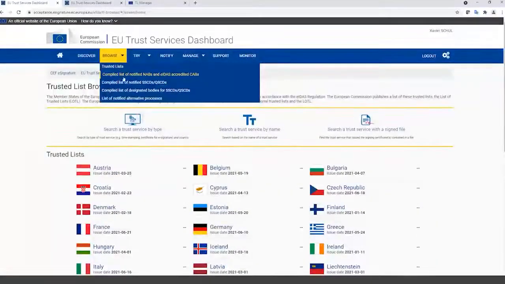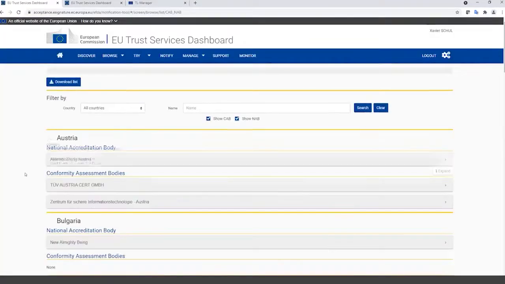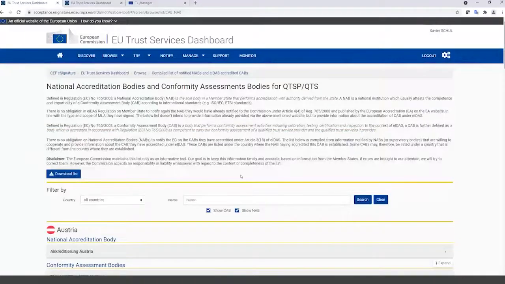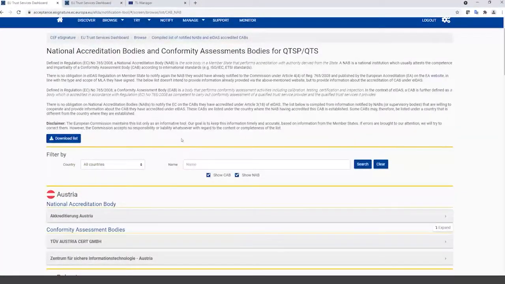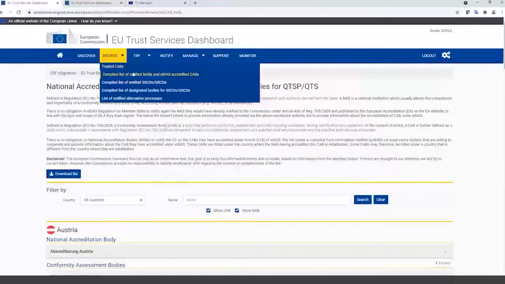Then there is the new list, so the lists that were previously published on the Futurium. Now they are accessible from the EU Trust Service dashboard with some filtered functions. So here is the compiled list of notified NABs, so the national accreditation bodies and the eIDAS accredited conformity assessment bodies.